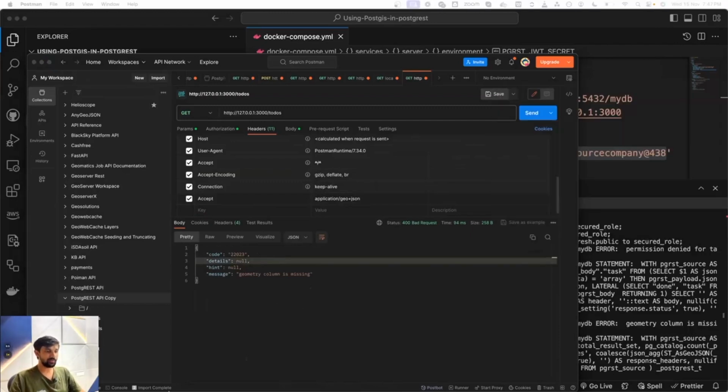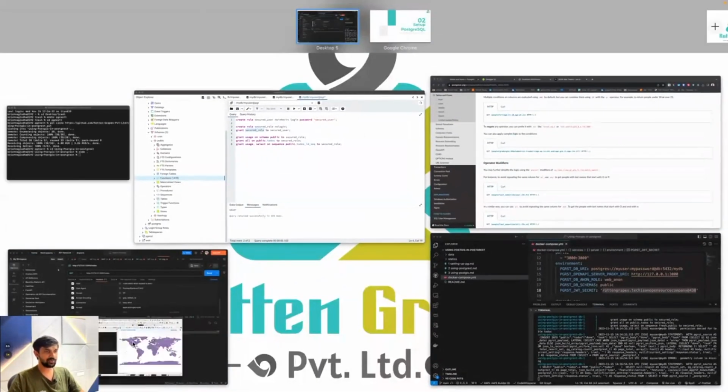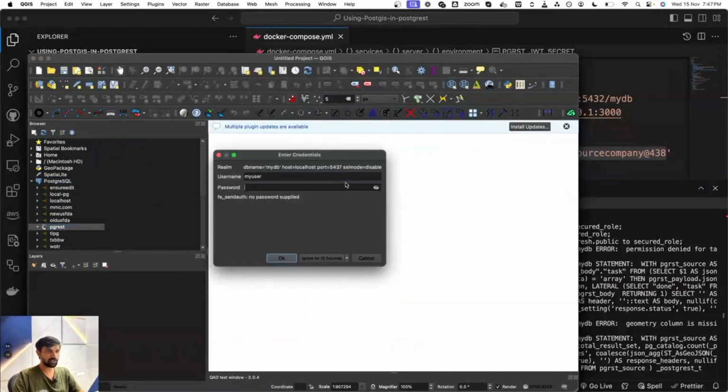Now to quickly add a geometry column, I will use QGIS. Let me bring QGIS from another screen as well. I'll simply go to Postgres, and I do have PGREST available, so my user and my password.